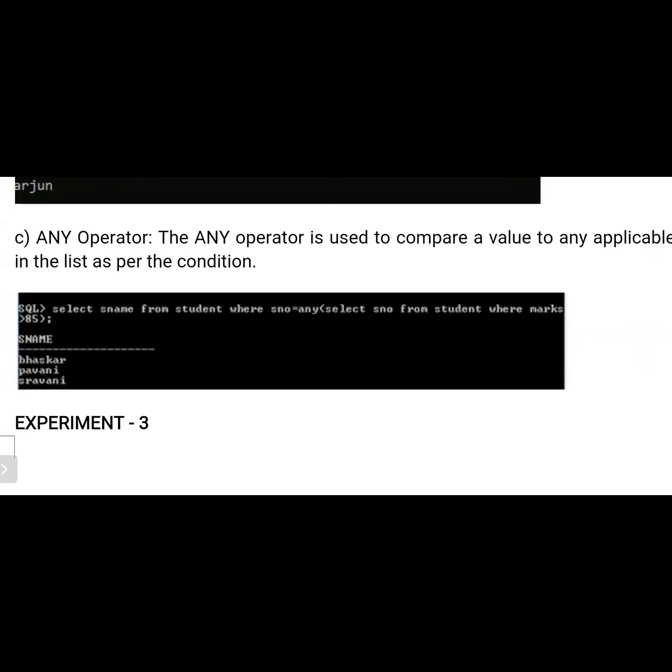For example, if you observe here: select S name from student where S number equal to any (select S number from student where marks greater than 85). So that means here, whose marks are greater than 85, those particular student numbers, what is the name of that student? Okay, what is the name of the student? So then how can we write the query by using ANY?